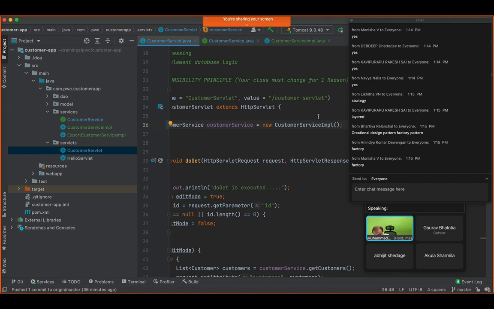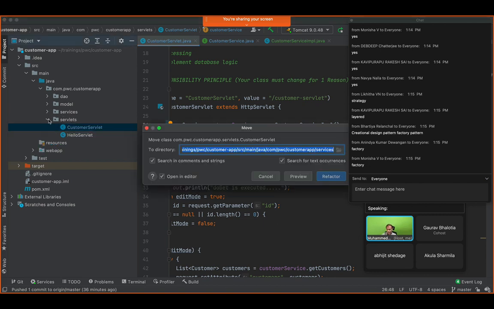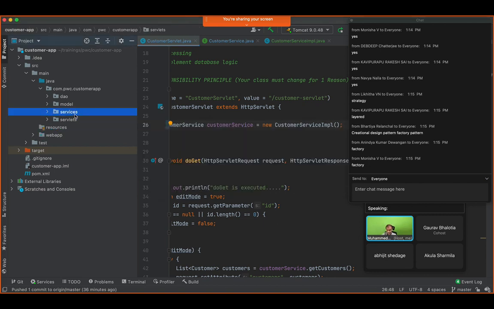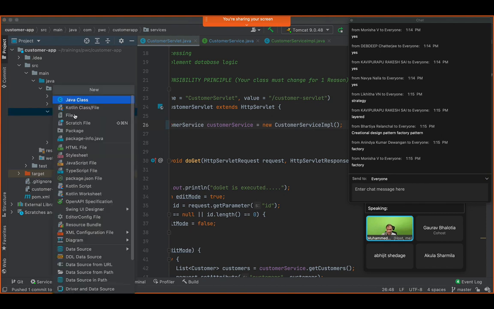The factory pattern, yes, isn't it? Whenever you are unable to anticipate object of which class must be created at runtime, in that case you use a factory. So I will create a factory here. Well, in the services itself, I will create a factory.